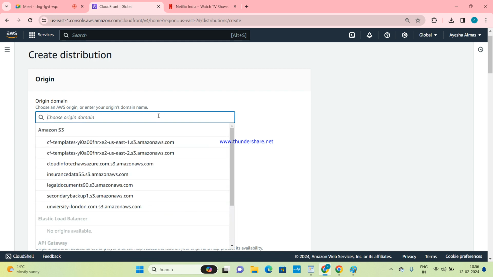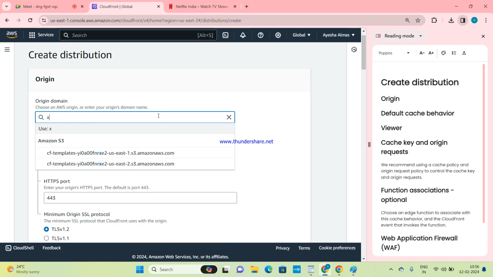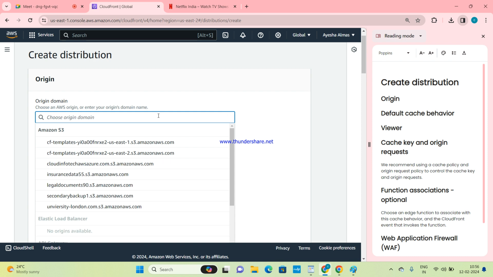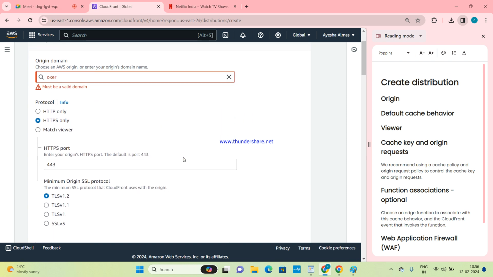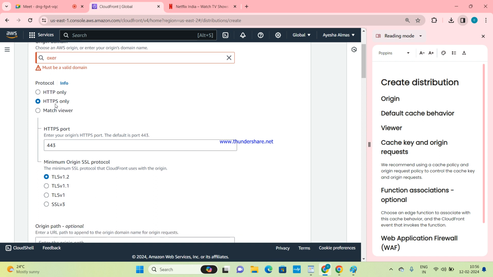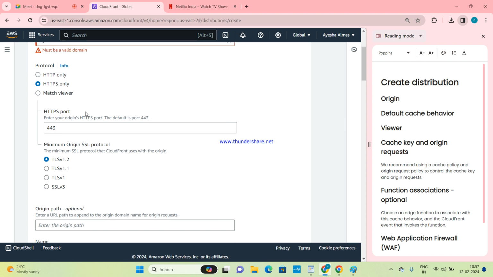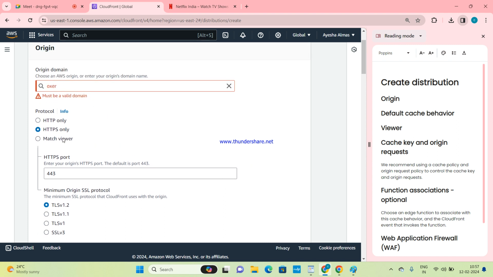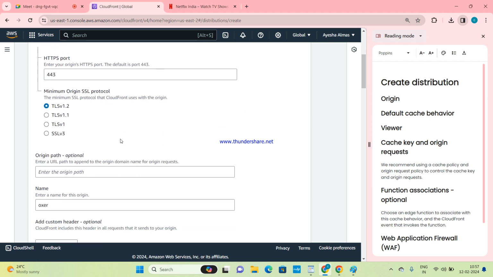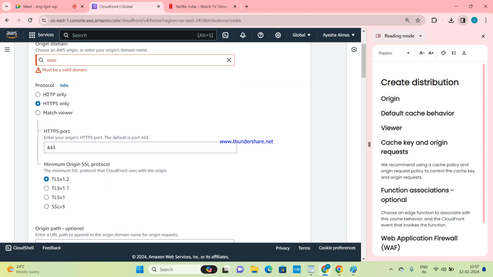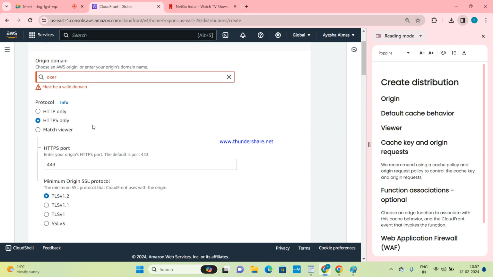So origin domain name, you need to give here the domain name. Let's say we have given neogym Oxer, right? So here you need to type the domain name, then HTTPS protocol. Your website's protocol should be HTTPS, right? Because it's more secure than HTTP.